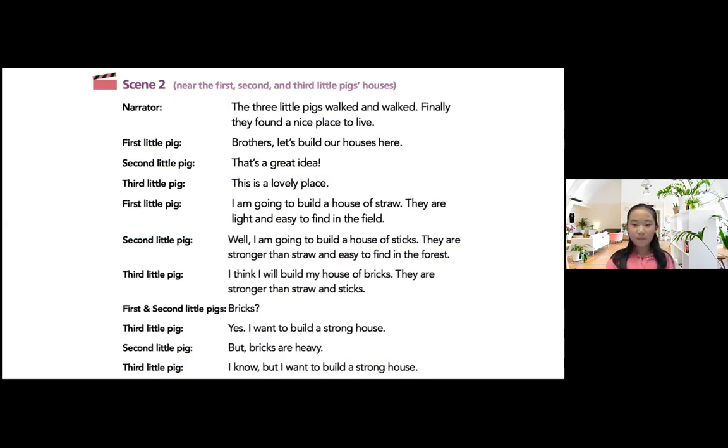Well, I am going to build a house of sticks. They are stronger than straw and easy to find in the forest. I think I will build my house of bricks. They are stronger than straw and sticks. Bricks? Yes, I want to build a strong house. But bricks are heavy. I know, but I want to build a strong house.